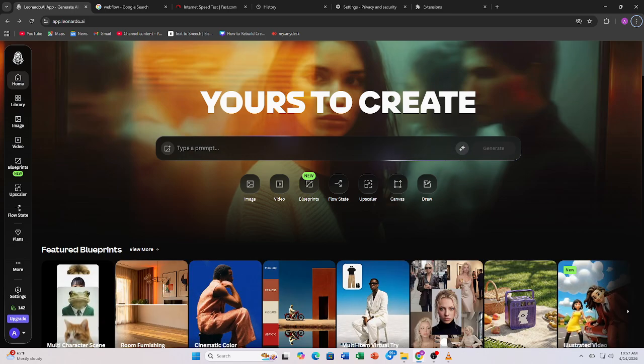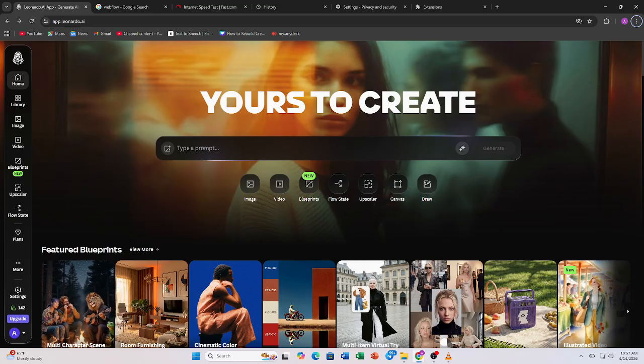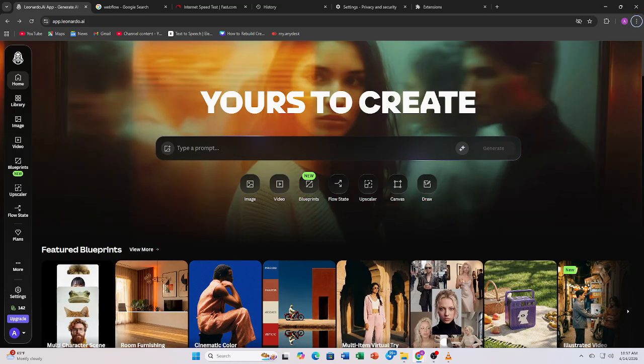Hey, so if Leonardo AI is not loading on your browser, like the page stays blank, keeps spinning, or won't open at all, that can be really frustrating. In this full guide, I'll show you how to fix it step by step.